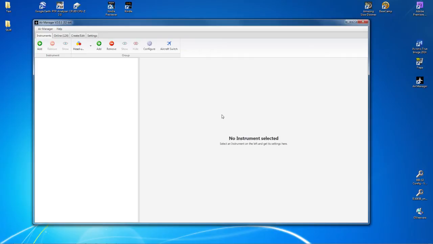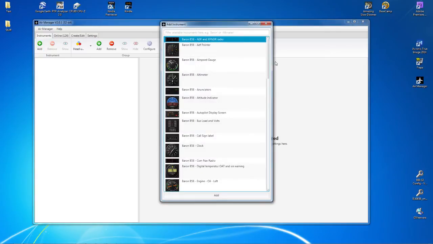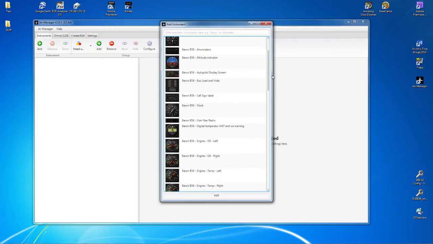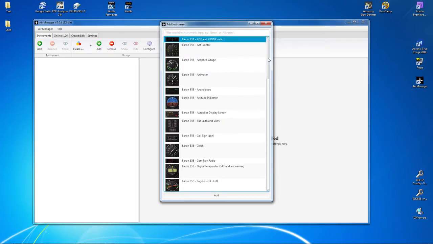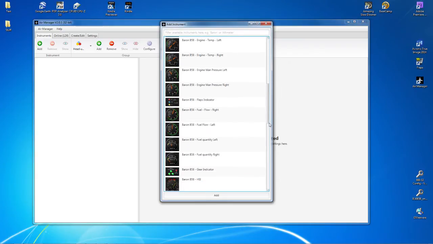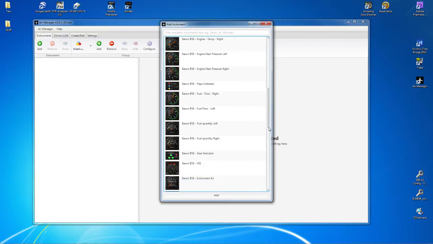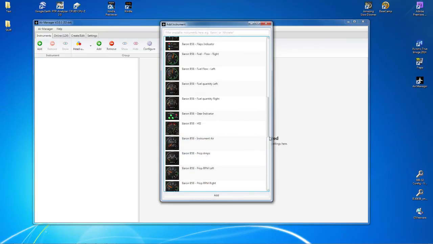So what could I do? The obvious thing I could do, and which I will do by way of experiment, is simply add pre-made instruments. The instruments shown here are not the full complement, these are just the ones I've downloaded to my PC. But let's say, what do I want on my HUD? Well, I want an airspeed indicator and a vertical speed indicator. Those are the most important things that I want.